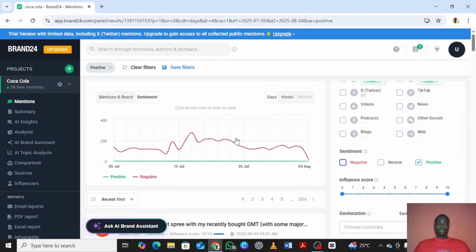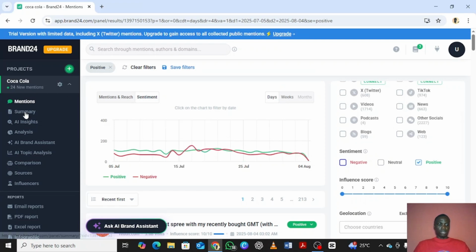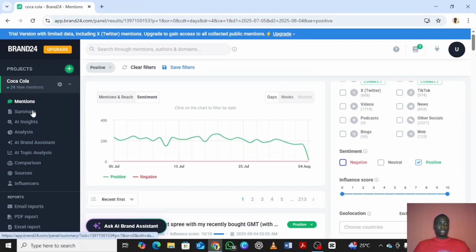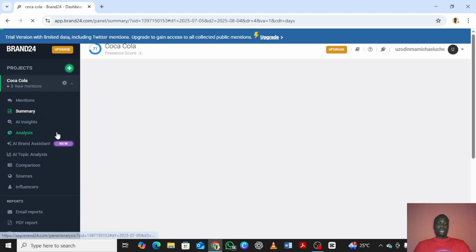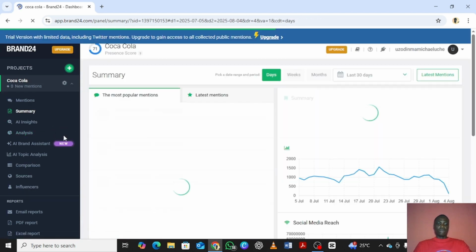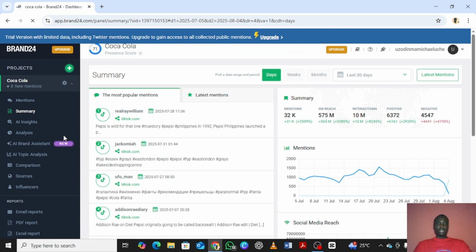The next step is the summary section, which is here. What the summary section does is give you a quick overview of your project and key metrics, such as the total mentions, the estimated social media reach, the sentiment breakdown, positive, negative and neutral, and all that. So you can see here the summary.